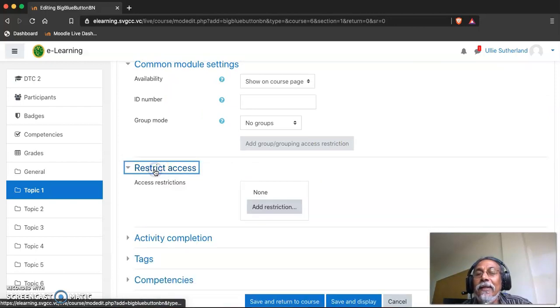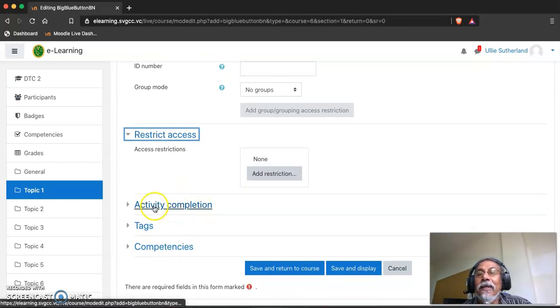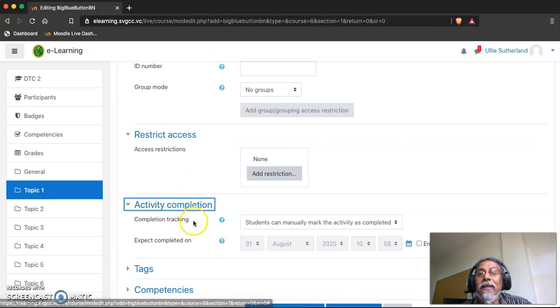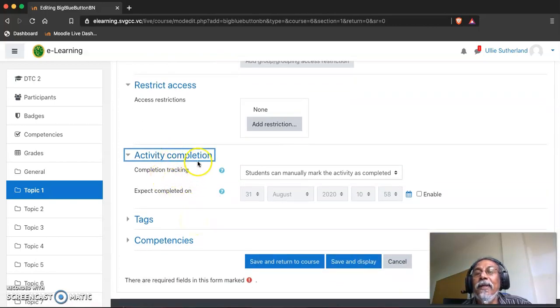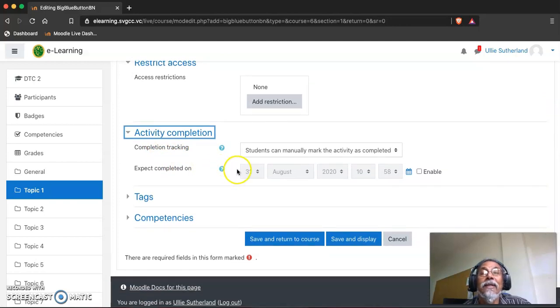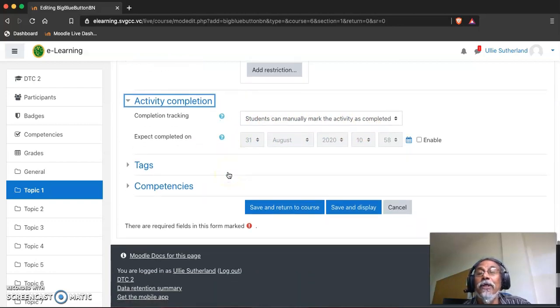There's a restrict access, which is usually available for these activities. And I am using heavily now in my teaching the activity completion. You can think of that. You would have seen some videos already that deal with activity completion. You can use it if you wish. You have your tags and competencies. At present, we are not focusing on them heavily.